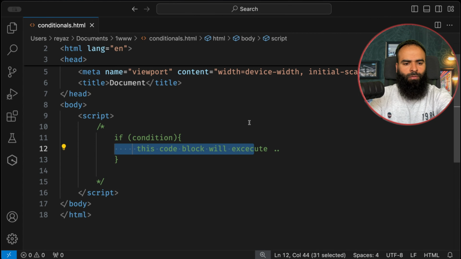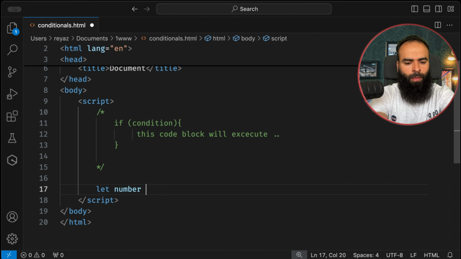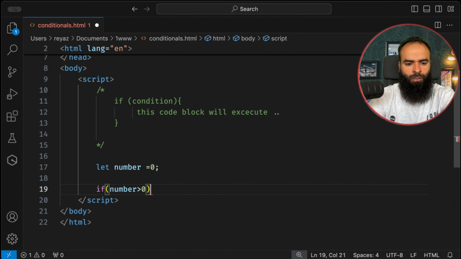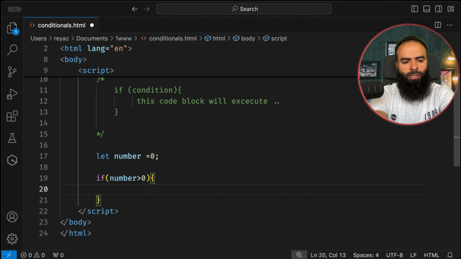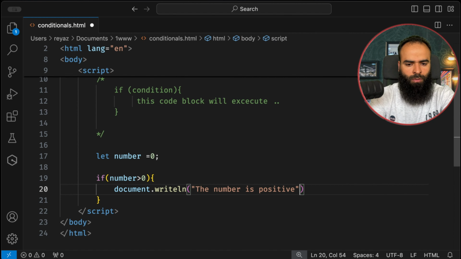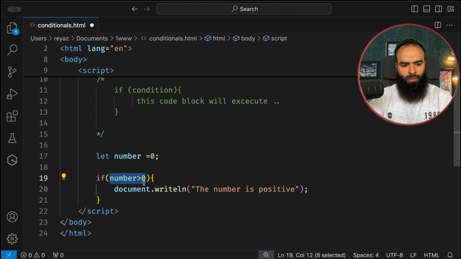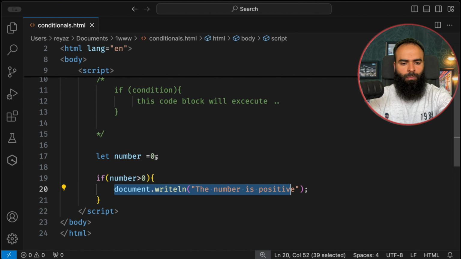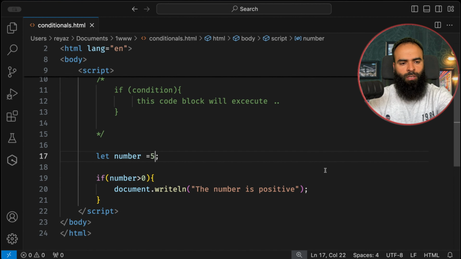Now let me demonstrate the working of this conditional statement by writing some simple code here. Let's say let number is equal to 0, for example. Using the if condition, we will check if the number is greater than 0 or not. A simple condition. If number is greater than 0, we just print a simple message inside this block of code, document.writeLine. The if word, then here is the condition, then we have this block of code. If this condition is true, then this block of code will be executed, and if this condition is false, nothing will be executed. So let's make this condition true first, so we can see some output on the screen.